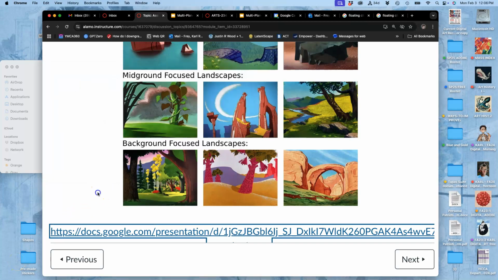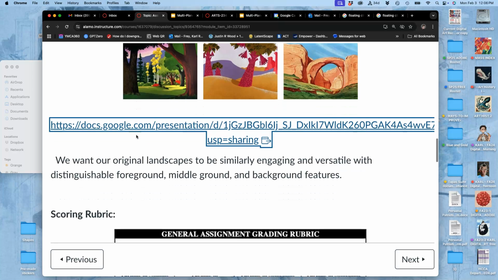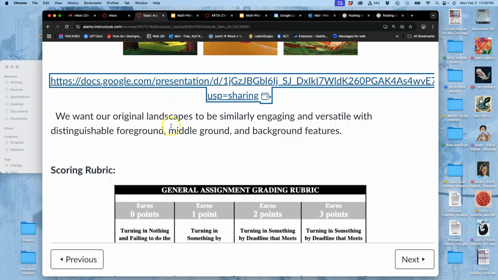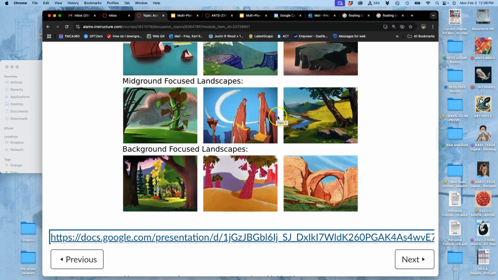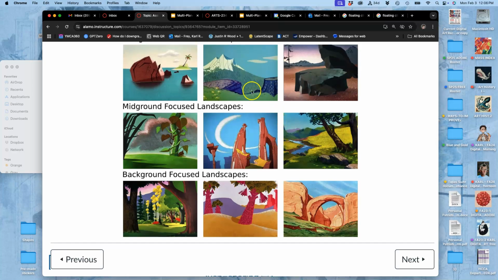All right, continuing assignment 1, our fantasy landscape. We want our original landscapes to be engaging and versatile with distinguishable foreground, middle ground, and background. Doesn't mean they need to look like animation, but animation is the easiest inspiration that really consciously designs all this stuff, right? Whether it's a Roadrunner cartoon or Jack and the Beanstalk or someone stranded on a desert island. Like, how do you establish that?